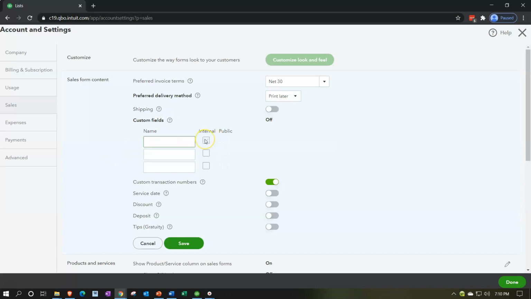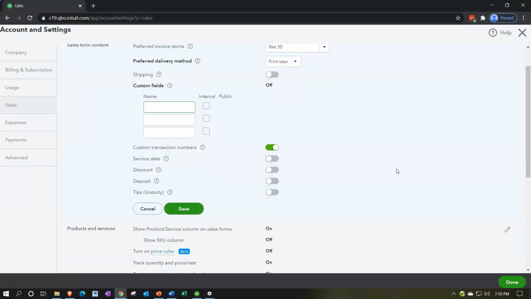And then we can make that custom field visible possibly just to us as we input the data into the field, or we can make it public to the customer as well, meaning something that's actually going to be printing out on the invoice. So when we make the invoice something that we provide to the customer, we might want something on there for our internal use that's not going to be printed to the customer, or we might want to add something that would be printed.